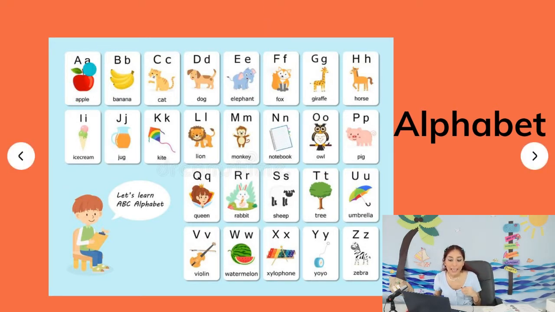Apple as in A. A as in apple. Repeat. A, apple. B, banana. C, cat. D, dog. E, elephant. F, fox. G, giraffe. H, horse.